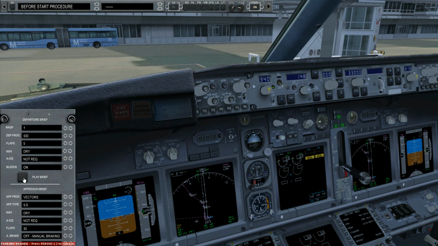Are you ready for the departure brief? I'm ready for the brief. Okay, we have no MEL issues today. I'll be the pilot flying. It'll be a standard takeoff. We'll be using Noise Abatement Departure Procedure 1. The departure will be an ATC assigned SID. We'll use flaps 5 for takeoff. Runway condition is dry. As for anti-ice, it's not required. Engine blades will be on.